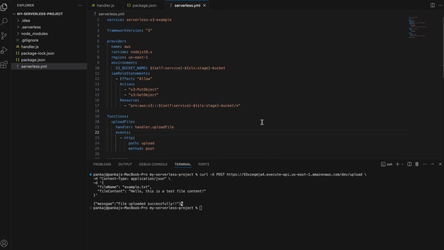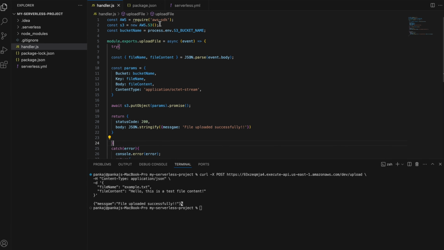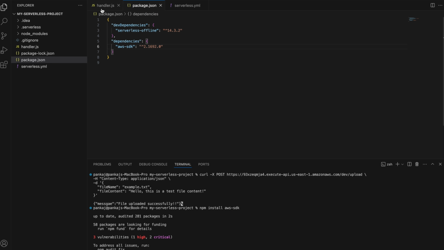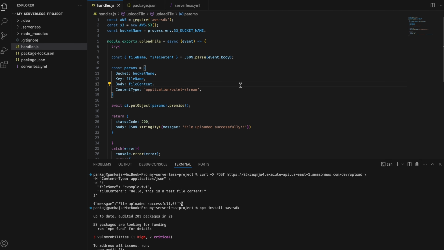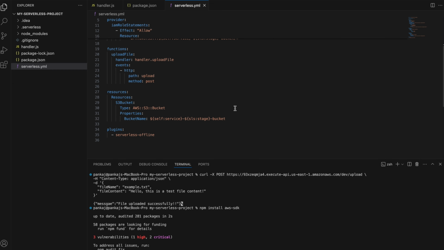And you might sometimes face some issue when you run this curl command on your local, like errors about AWS SDK. So you can just do npm install aws-sdk, and then you can do -f and save dev. It will install AWS SDK on your machine, in your package.json like this, and then probably your errors will be resolved.